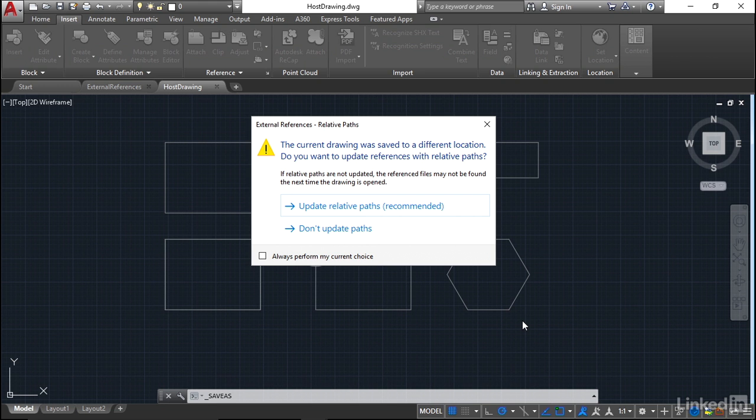You'll also notice you've got a little tick box there saying always perform my current choice. Be careful with that one, because as soon as you tick it, it'll always do the choice you select above with the two little blue arrows there. I always leave that unticked just in case I don't want to update my paths. So what I would do there, if I was saving this to my desktop now, is update the relative paths, and everything gets updated with any external reference files that are linked to the drawing that is called host drawing.dwg.